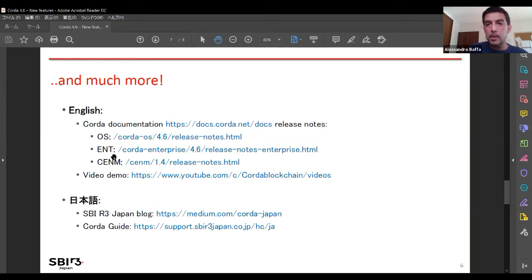And also in Japanese, this is the work that we are doing in SBI R3 Japan. We translate some of the documentation to give support to Japanese-speaking customers and developers in Japan. You can read all the new features in our blog on Medium, and also in what we call Corda Guide, which is a repository of documentation all in Japanese, where we write articles about the new features of Corda. This is to support all the customers and developers here in Japan who are using Corda and would like to try Corda.